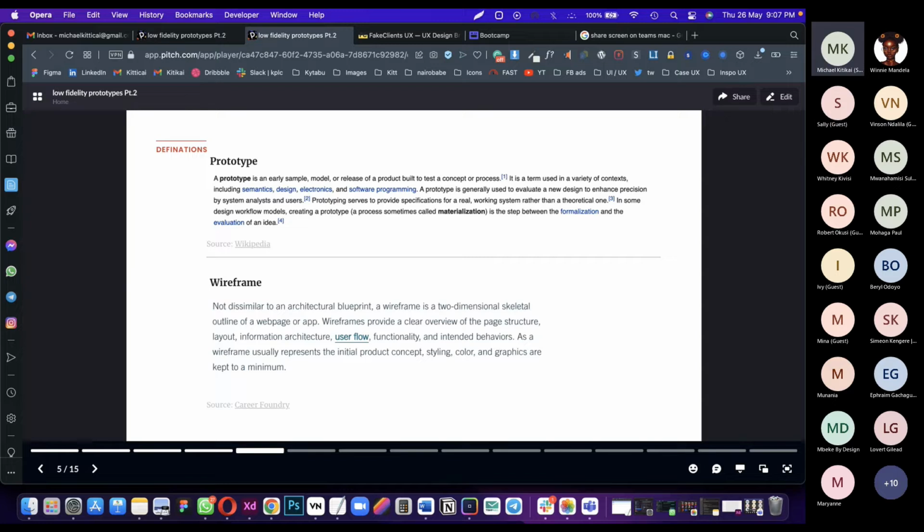And then wireframes. What is a wireframe? A wireframe is a two-dimensional skeletal outline of a web page or app. Wireframes provide a clear overview of the page structure, layout, information architecture, user flow, functionality, and intended behavior. As a wireframe usually represents the initial product concept, styling, color, and graphics are kept at minimal.